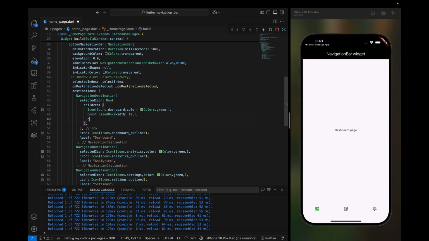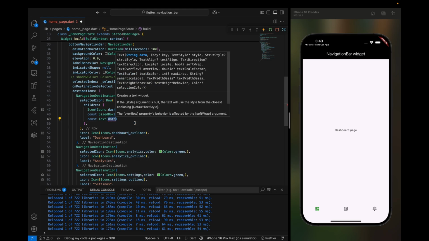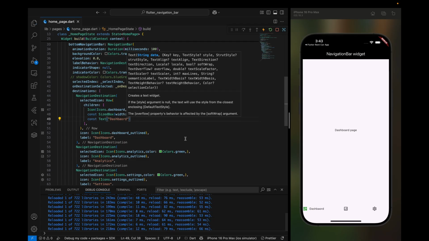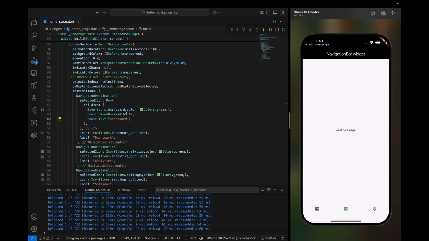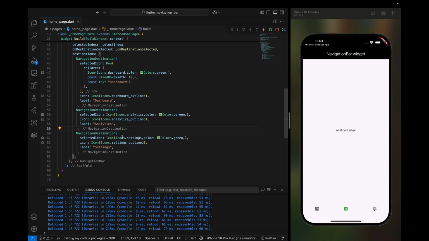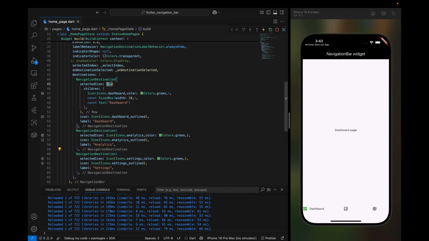Give it a comma, and then you can use a const Text widget. And for the text, let's say this will be Dashboard. So now save. You see, instead of using just this icon, now we have an icon and a label. So you can do the same thing applying to all these other options and changing the type of icon that you can use right here. You can also further customize it by wrapping with a Container widget and apply more styles to it.